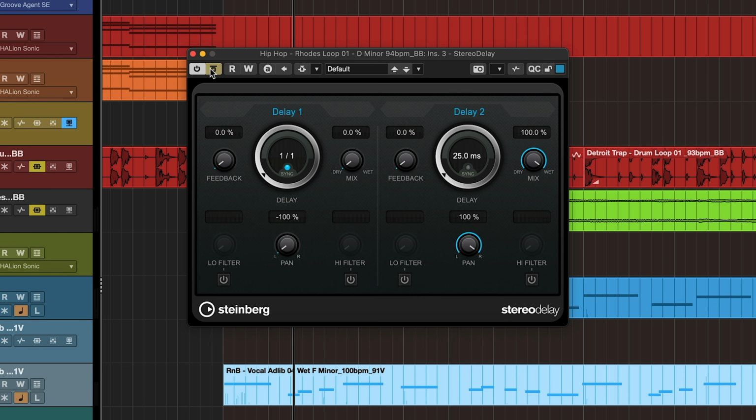And of course, if you want to widen anything, you can use the stereo delay to create the Haas effect. Use these settings, just copy them.